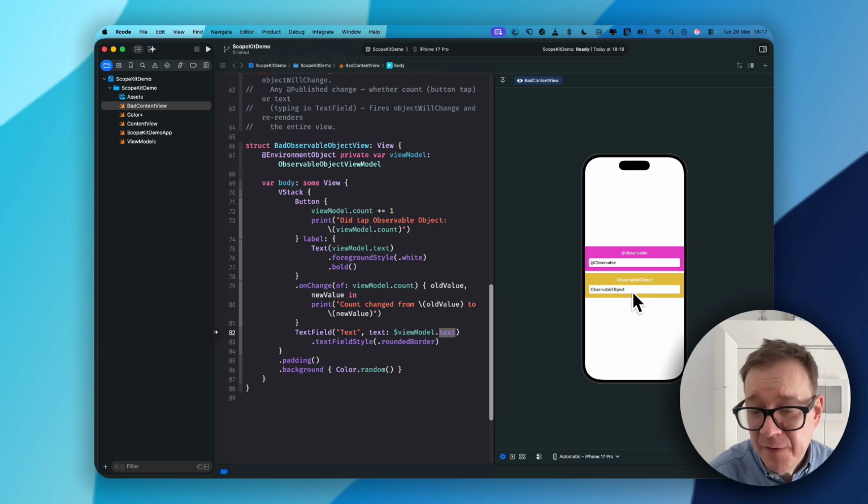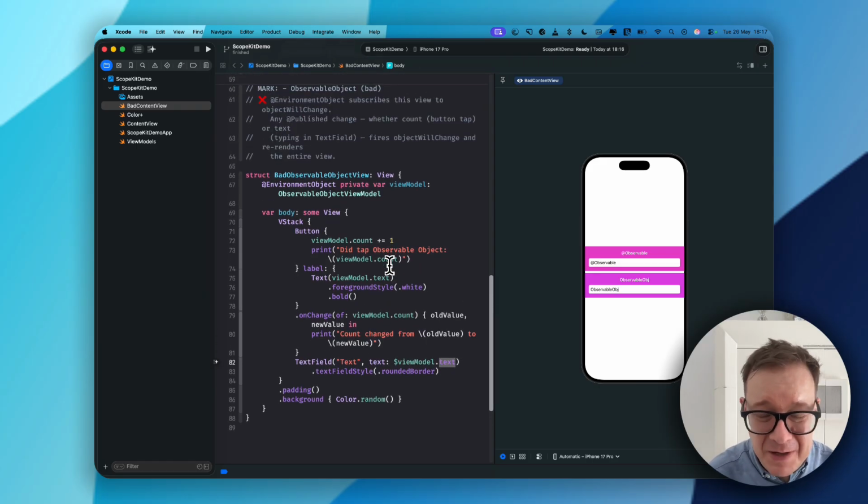The same goes if I also change the text inside the text field. And this is really bad, right?